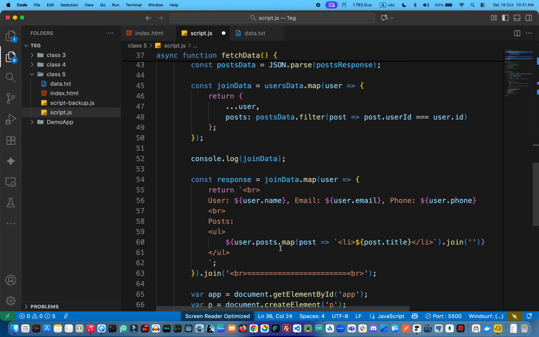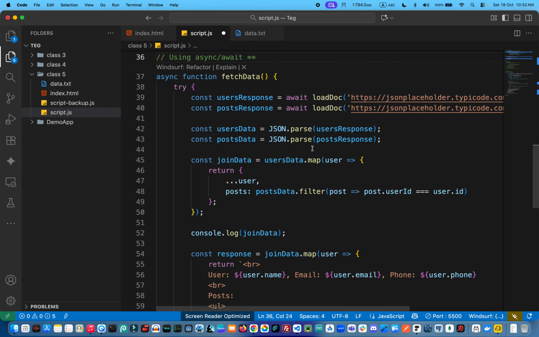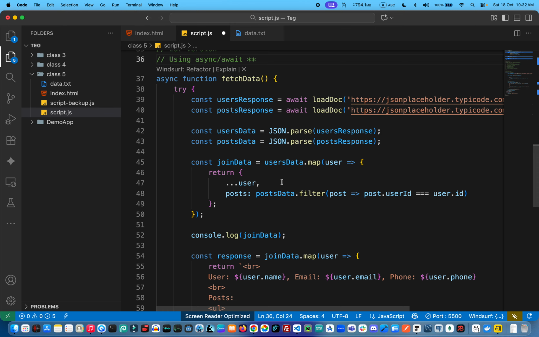Sometimes joining is difficult, because on the server side there is join syntax, but here there are some difficulties to join the data this way. But it is possible if we want to join multiple datas together.